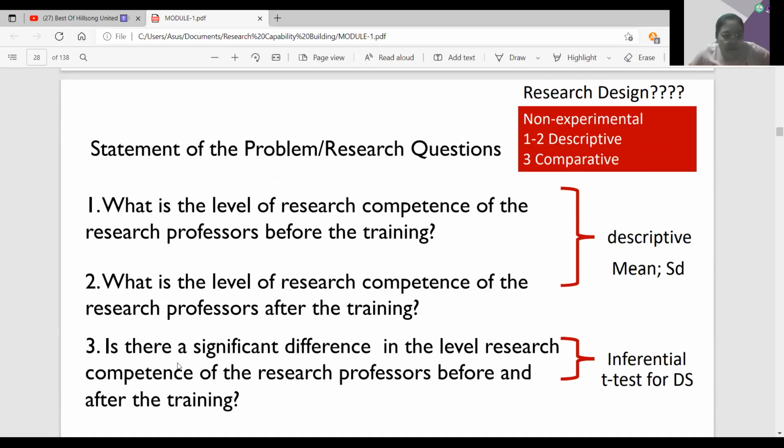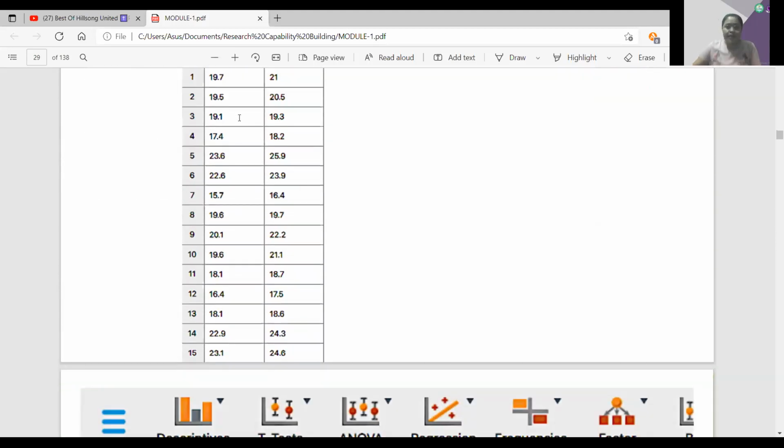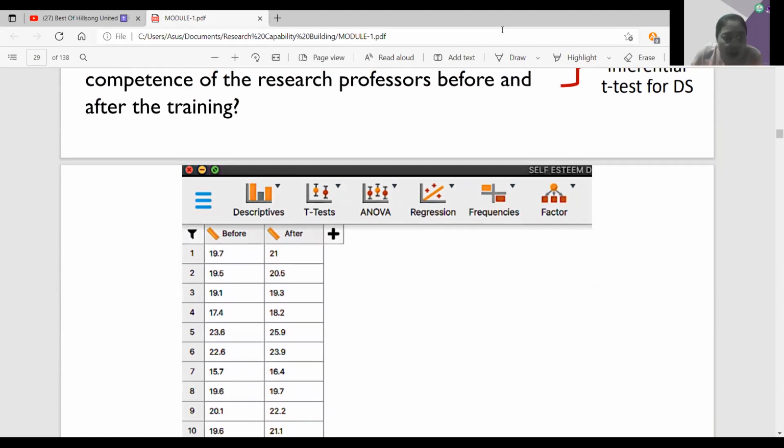And then we have here the last one for the inferential statistics. Is there a significant difference in the level of research competence of the research professors before and after the training? So para makita natin dito kung effective ba yung training na binigay or hindi, ma-achieve yung increase in the level of competence. So let me just like open a set of data for this.